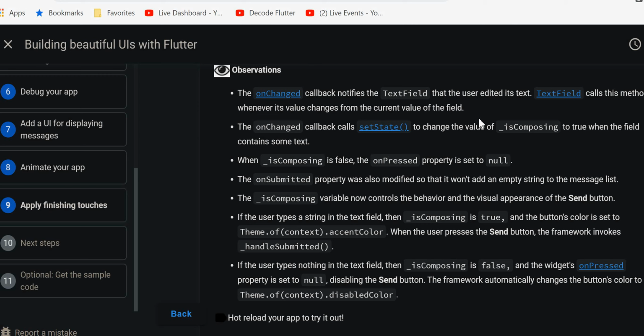If the user types a string in the text field, then isComposing is true, and the button's color is set to accent color. When the user presses the send button, the framework invokes handleSubmitted. If the user types nothing in the text field, then isComposing is false, and the widget's onPressed property is set to null, disabling the send button. The framework automatically changes the button's color to disabled color.